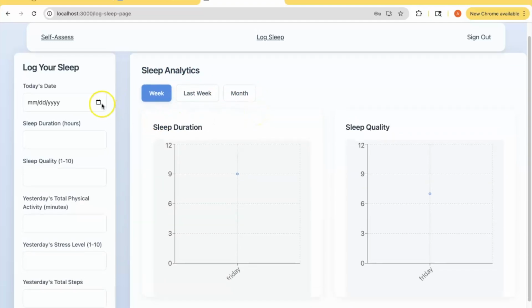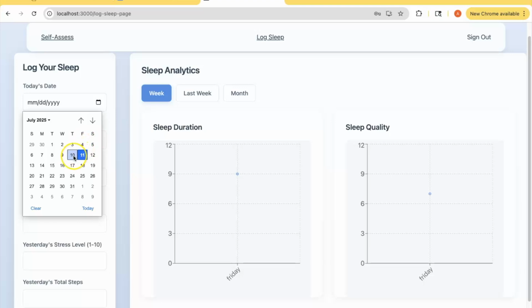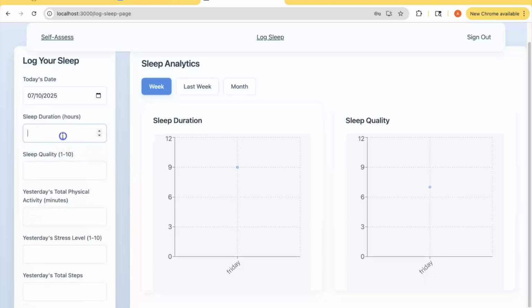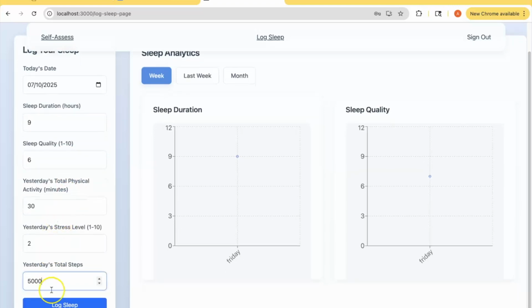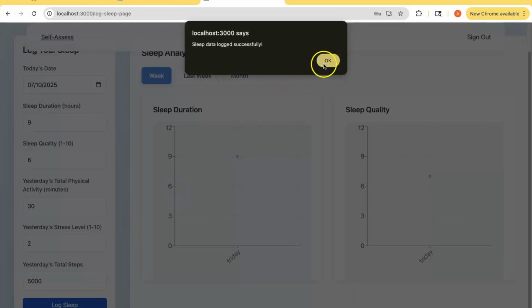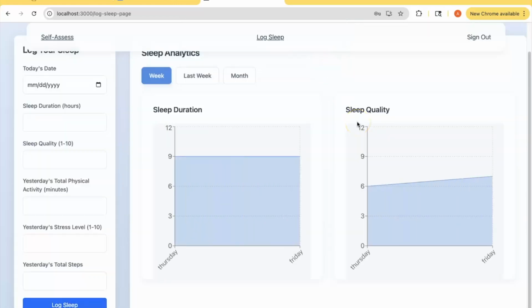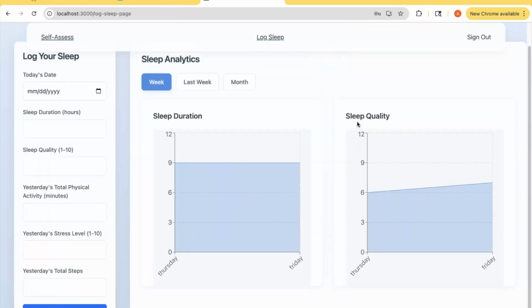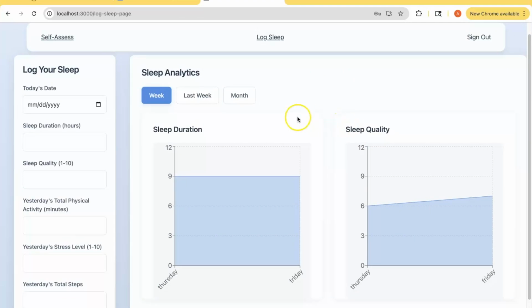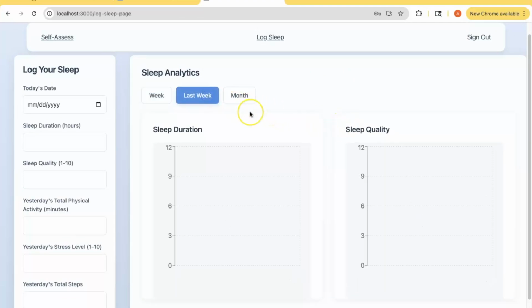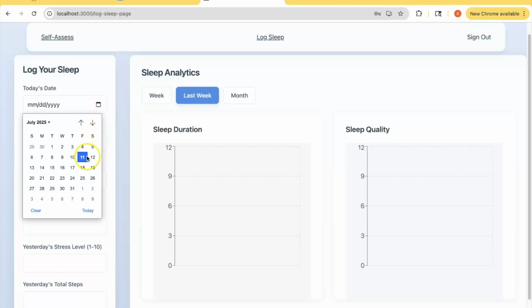So I'll add another point for yesterday. And you can see the graph automatically updates. So if I click on last week, you'll see that there's no data. So that's an example data point from a date from last week.